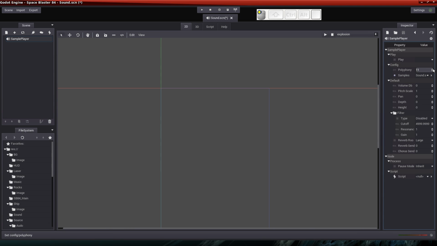So let's up that to 25 channels so that we can play 25 different samples at the same time. Okay, and the rest of the settings in the inspector we'll leave to the default value. The next thing we'll do is we'll create a script so that we can have some behavior for the sound scene itself. So let's make sure the sample player is selected, and let's create a new script, and it will default to sound.gd in the sound folder.